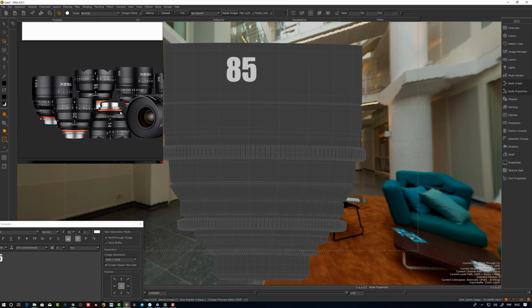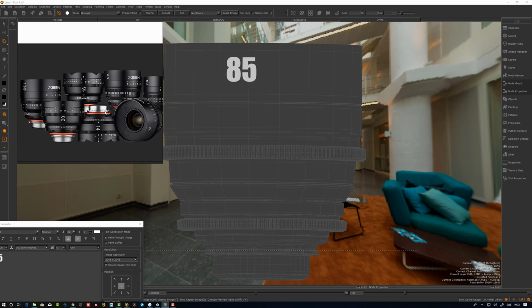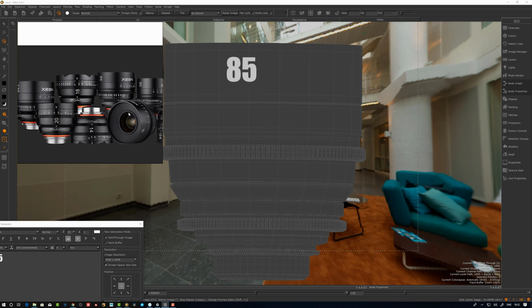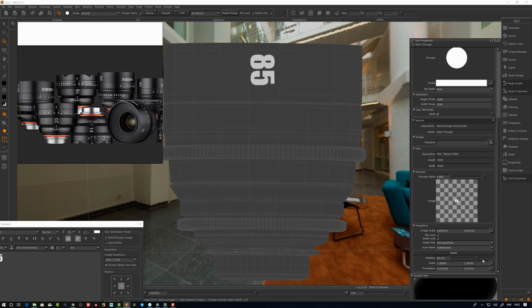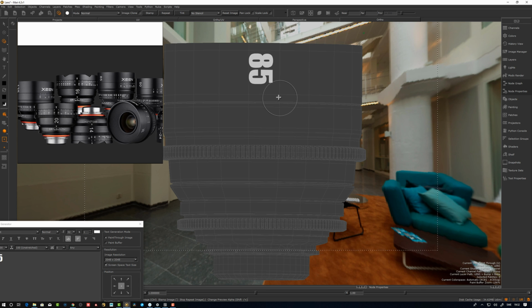Let's see. So in my reference, where is the 85? I think it's on the side. So like this, let's go to my tool properties. I'm going to have exactly 90 degrees here on the rotation. So now the paint through is there, and I can paint there. So now we have 85 there.